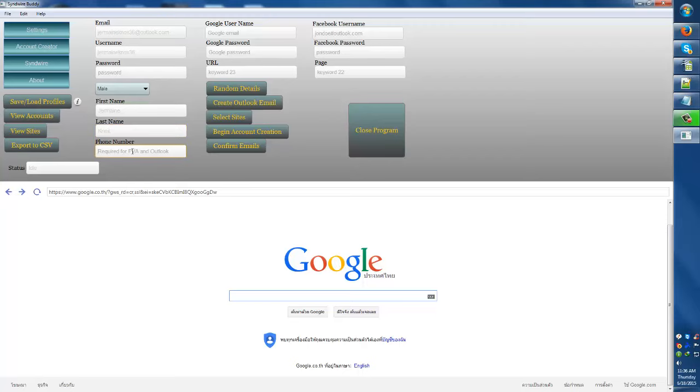Phone number, Control F10. Google username I have on Control F3. These two use the same password. I'll fill that in later. Facebook. When I created the Facebook, I used Google and the same password, which I'll also fill in later.